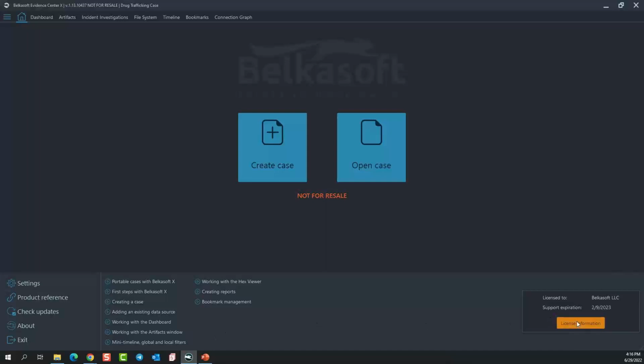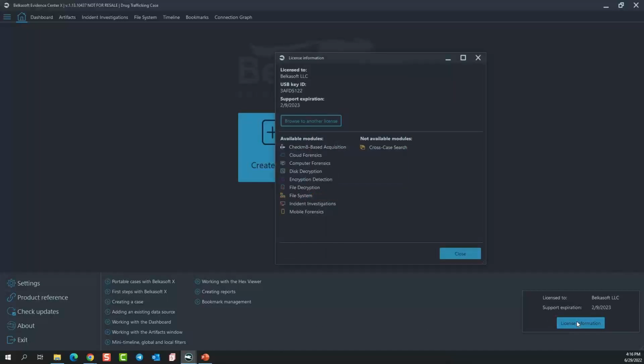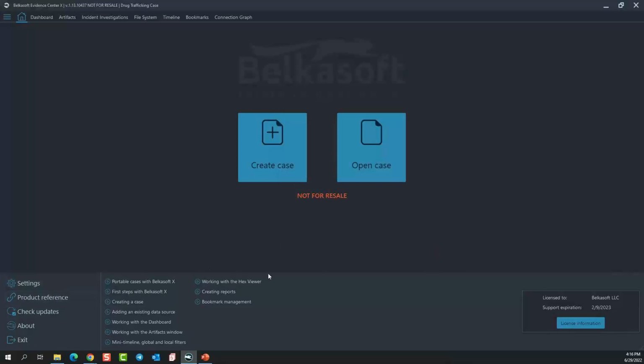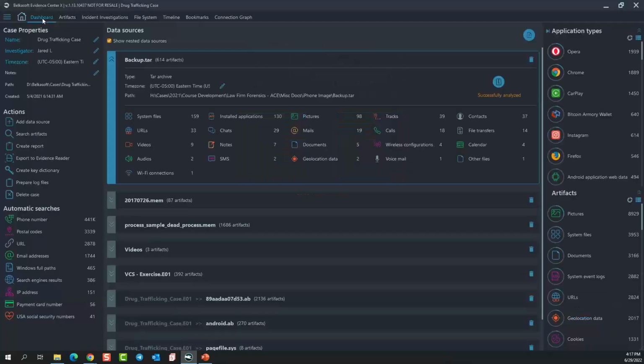Over here on the license information, this is going to give you your key ID, when your support expires, available modules, the ones that you have, and also the ones that you don't have. So those will be over in the not available modules. So that is what I have for the home screen of Belkasoft X. And again, at any point in time, if there are any questions, please just shout at me.